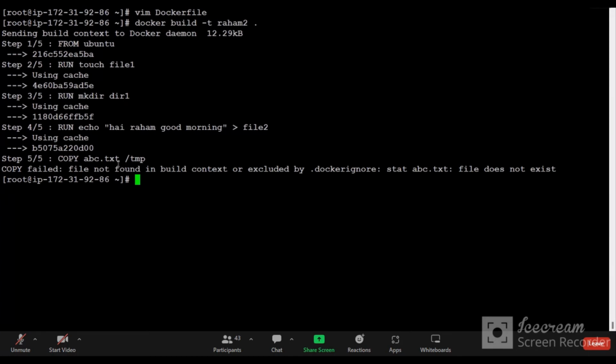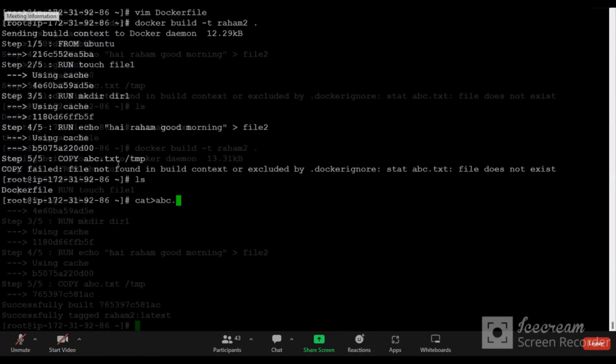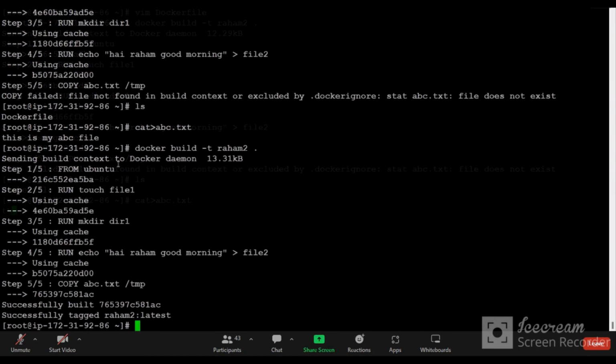File does not exist. Copy means we need to provide the source and destination. We have given abc.txt in the Docker file, but do we have abc.txt on our local machine? We don't, right? As I said before, if you want to use the copy attribute, the local files are going to be copied. But do I have any local file here? So create a local file here, cat greater than abc.txt, the same name. So it is copied to my container.